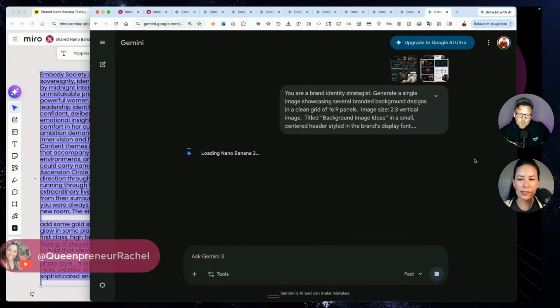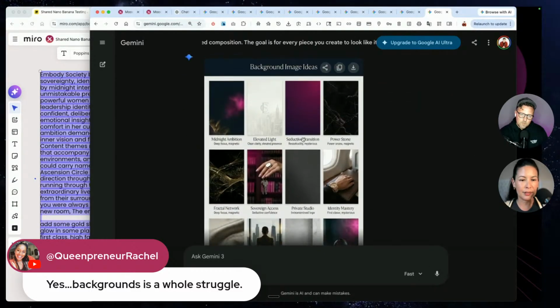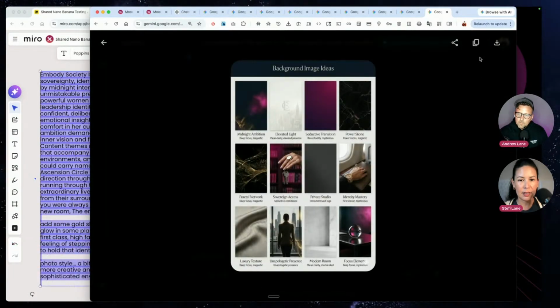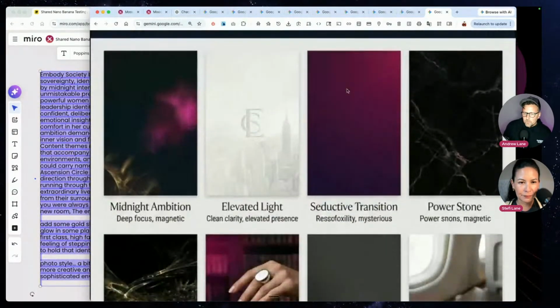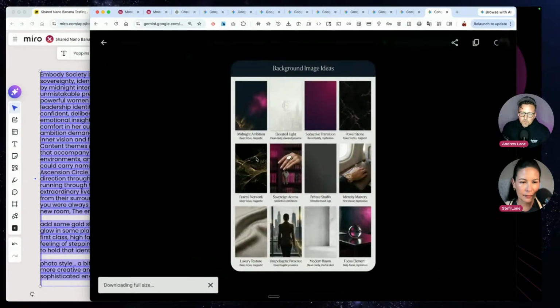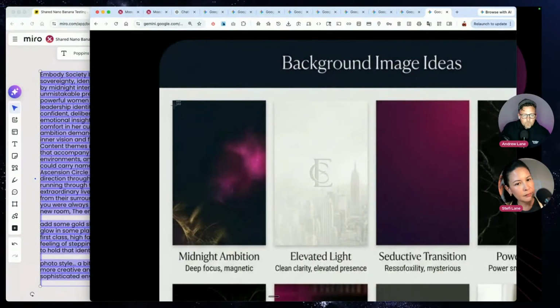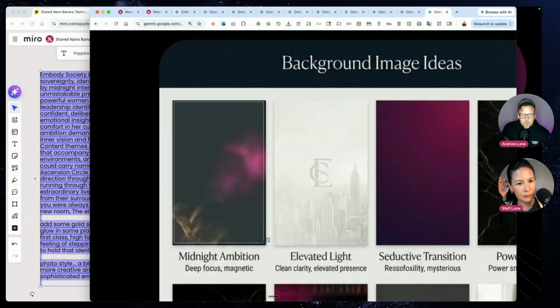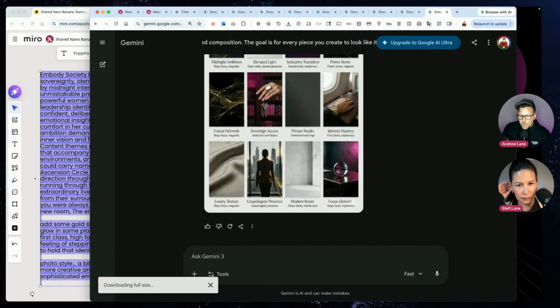Yeah, Rachel says, yes, backgrounds is a whole struggle. Yeah, it literally is. What's cool is it's able to study the images and recreate that look, right? Now, I have it doing it as a very low res, but what we could do if we like one, we can just say, great, now create this as a high res.